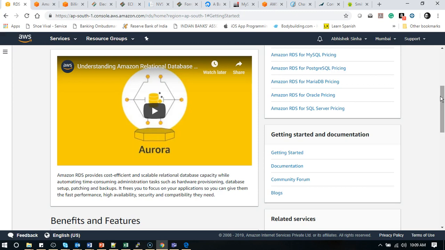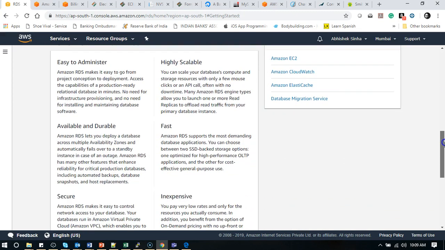Now if you look at the benefits, what Amazon says is it's easy to administer, because Amazon RDS is a completely managed service managed by AWS. Then it is highly available. You can make redundant copies in different availability zones.